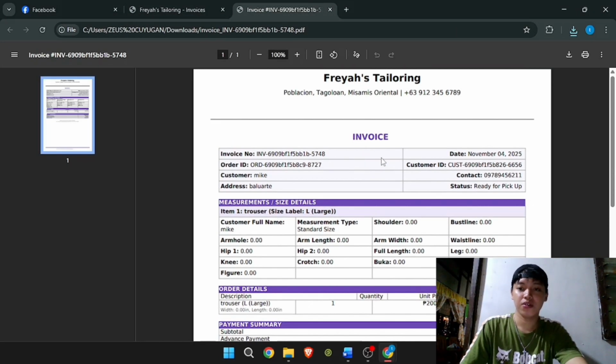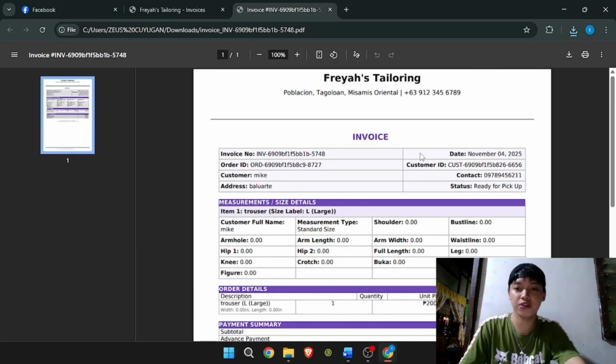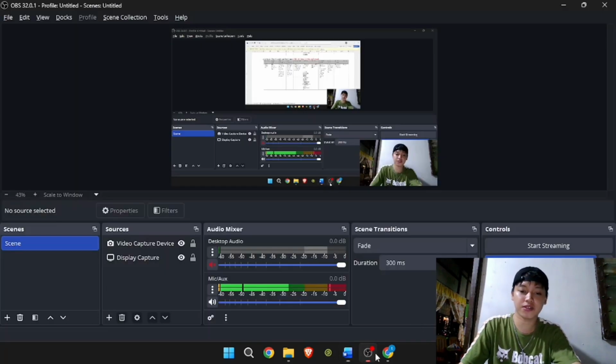See, the responsiveness is smooth and it opens directly without lag or freezing. So the actual result: invoice downloaded successfully with no timeout or lag. So the pass-fail criteria: download complete in less than 3 seconds. So the remarks is pass.